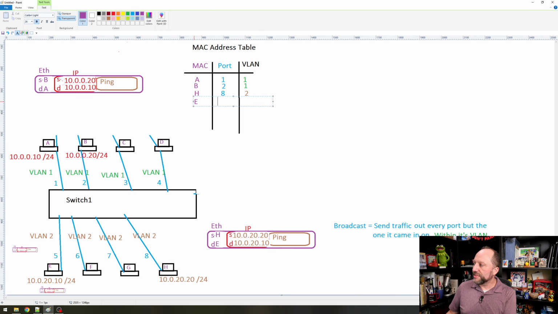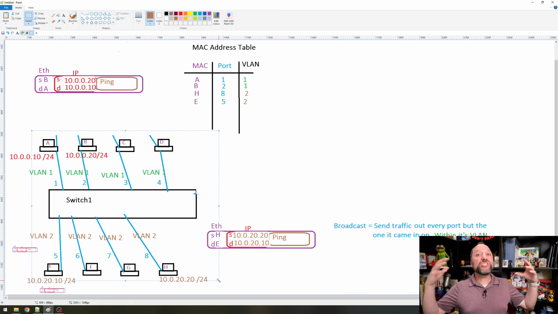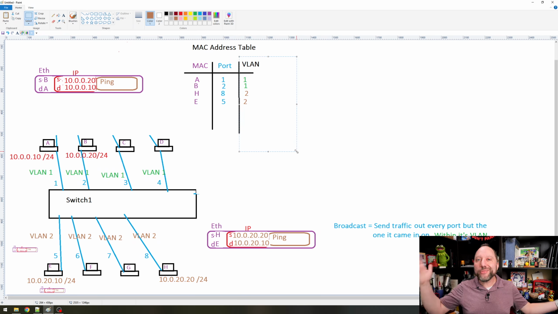Now it would know E is on port number, what did I say, 5, and VLAN 2. Boom. Okay. Right. And in this way, the switch is able to have these two separate broadcast domains, almost as if it's two separate switches. It's not. One switch, one MAC address table, but again, through the cunning use of another column, it's able to keep things separated. Excellent.